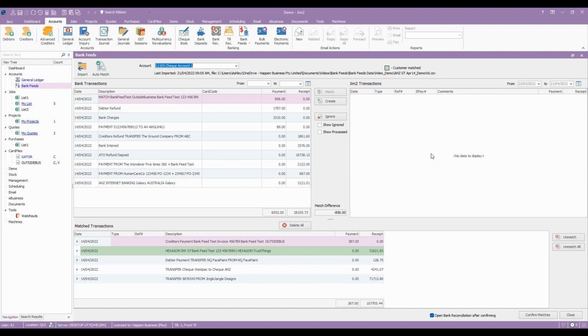Jim2 will attempt to auto-match as many transactions as it can using the following hierarchy. It will check the card code and name on the account, invoice number, contact information, and payment number, as well as the amount of the transaction.